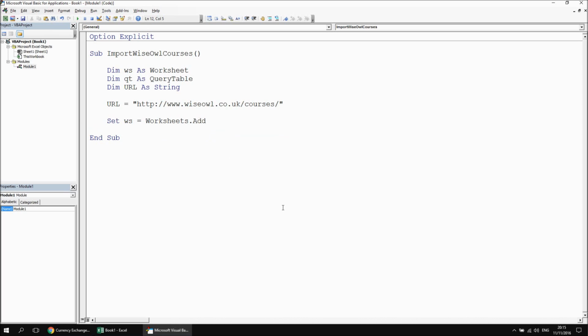And then what I'm going to do is add a query table to that worksheet. So to do that, I'm going to say Set qt = ws.QueryTables.Add. I'm going to open up some parentheses at that point, and there's a couple of compulsory parameters we need to fill in, which are Connection and Destination. So the connection is the most important thing here.